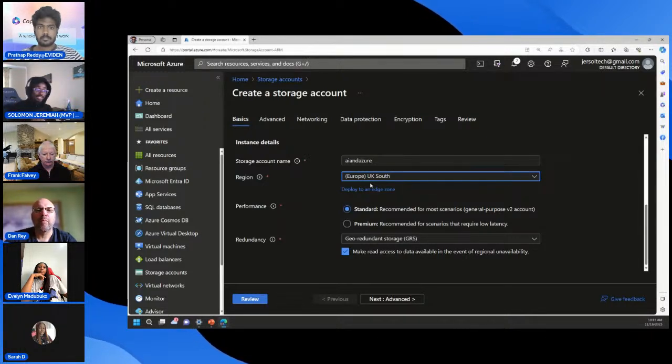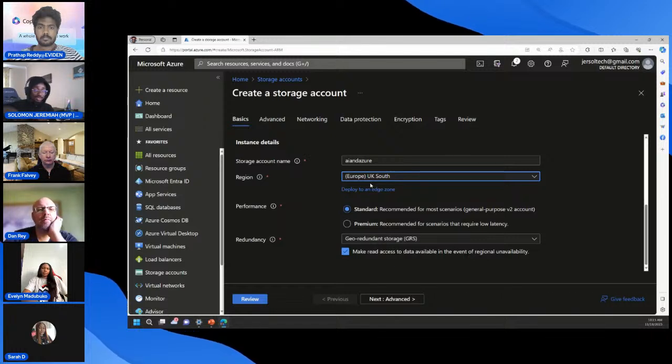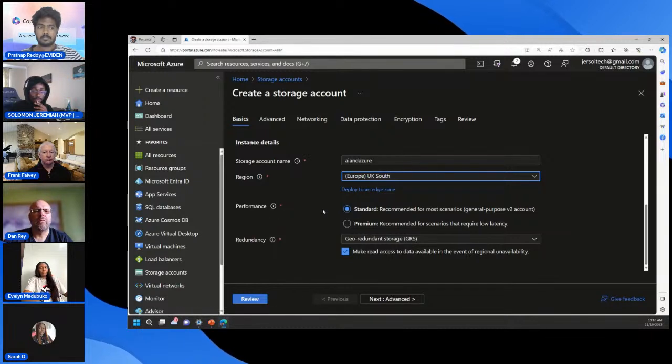Why I'm saying that is, when you're creating any resource in Azure, you also have to consider where the people that will be accessing those resources are going to be accessing them from. This is my resource, and I'm accessing it from the UK, so I'm putting it in the UK, so it will be closer to me, right? I'm staying close to my data center. So now I'm going to select that. When I select that, you can see I have performance.